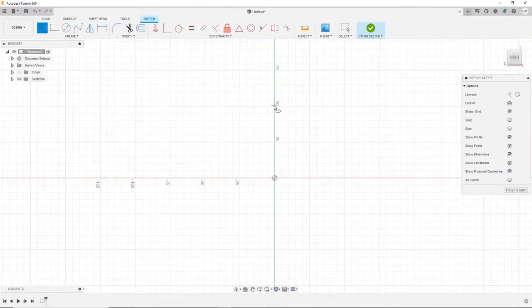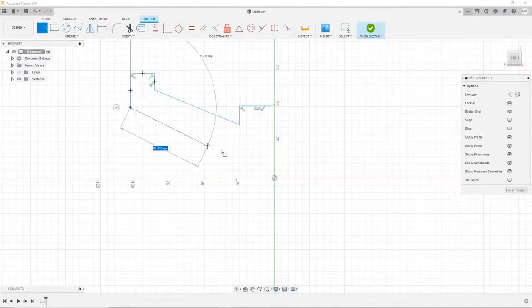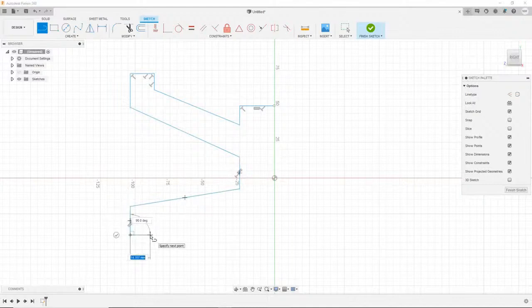Let's create a line here, left click, left click, left click, left click, and continue clicking to complete the profile outline.